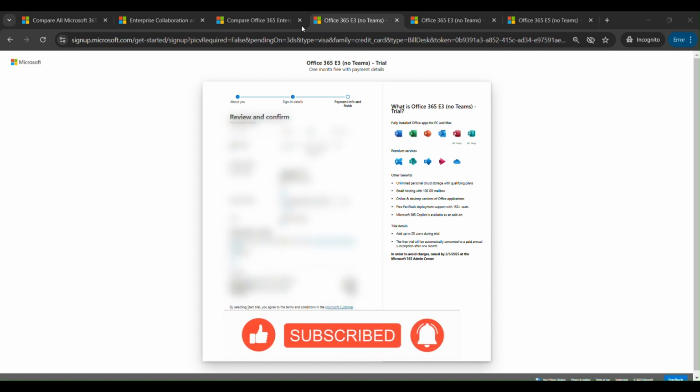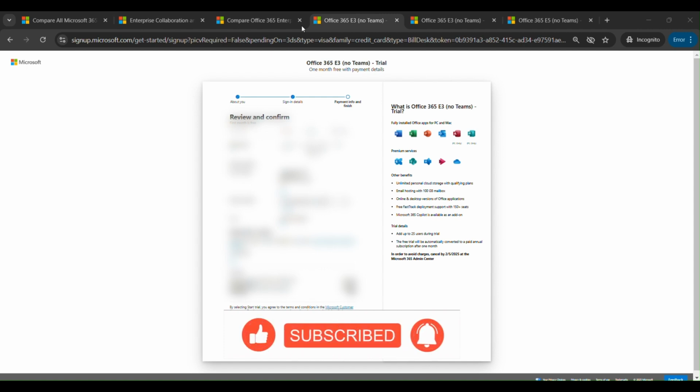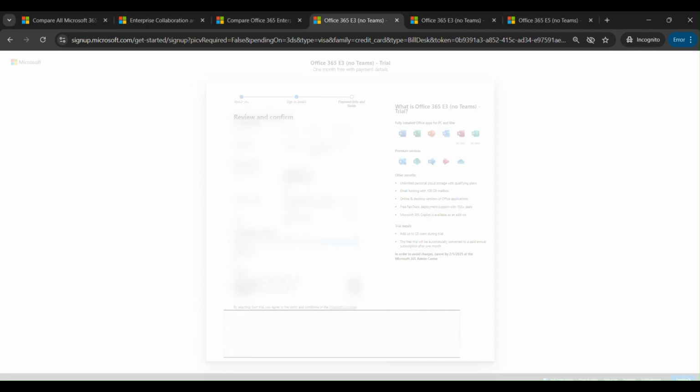So I have filled my PAN number and registration number as a PAN number. So click on start trial.